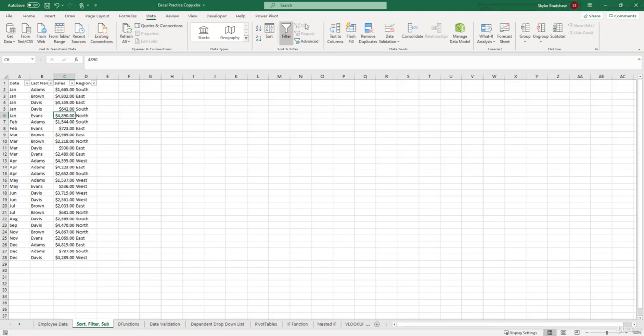So the most important step is to sort the column that you want to create subtotals for. And in our example, we want to sort by the last name. So what we need to do is click any cell in the last name column, come up to our Data tab, and click the Ascending Sort command. Now if we take a look at our dataset, all the Adams are together, then we have Brown, Davis, and then Evans. And our goal is to sum the amount of cells for each person.